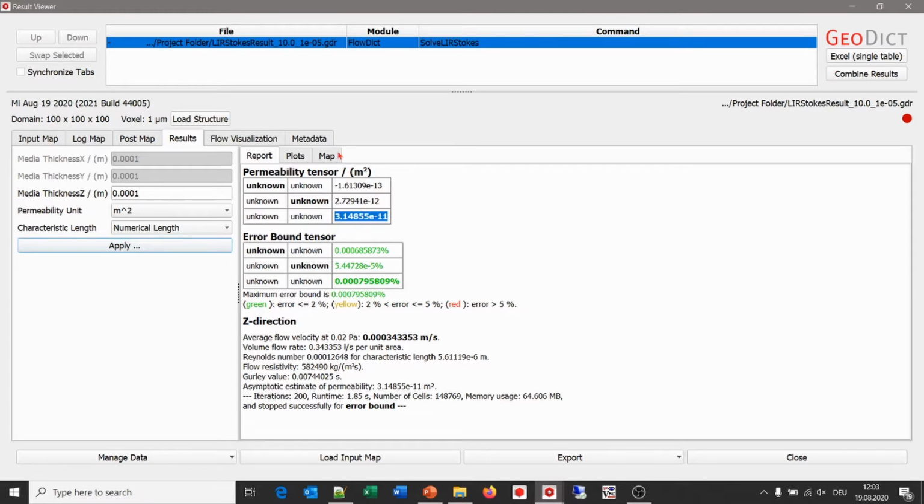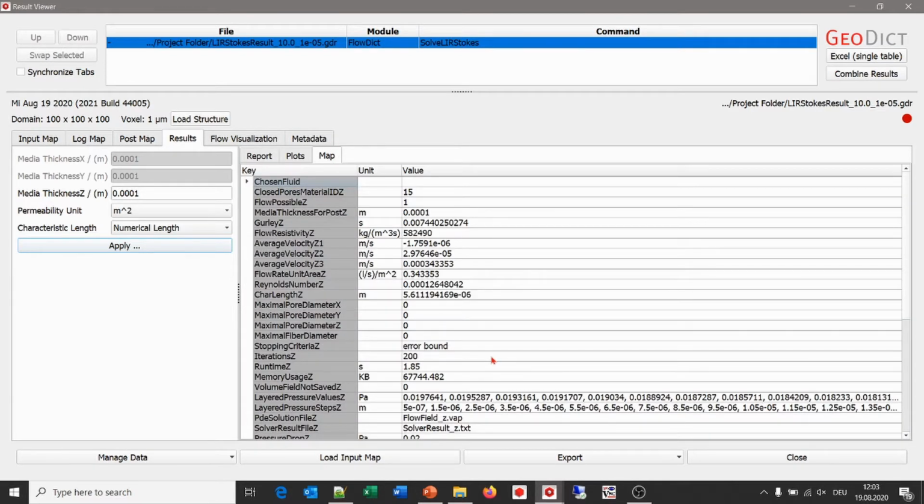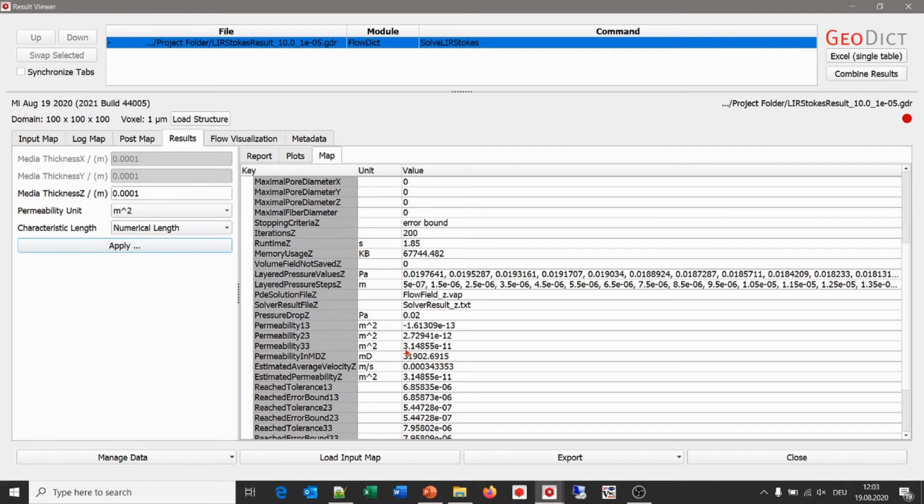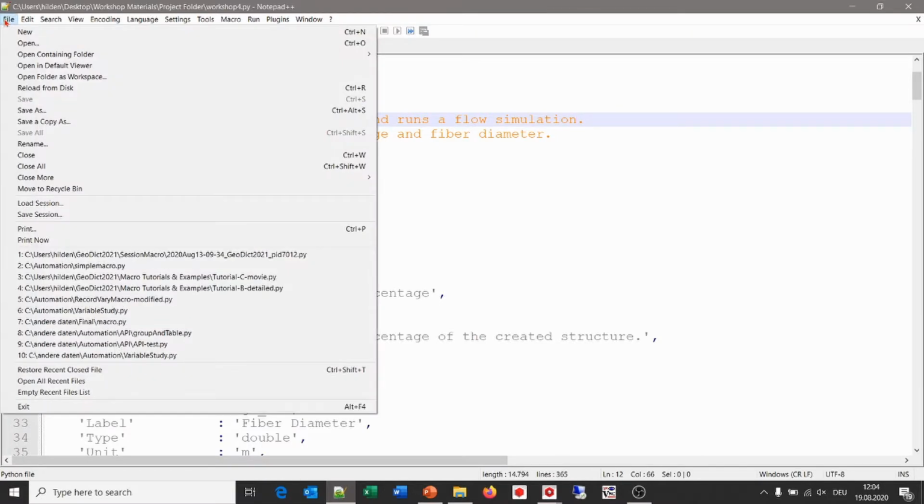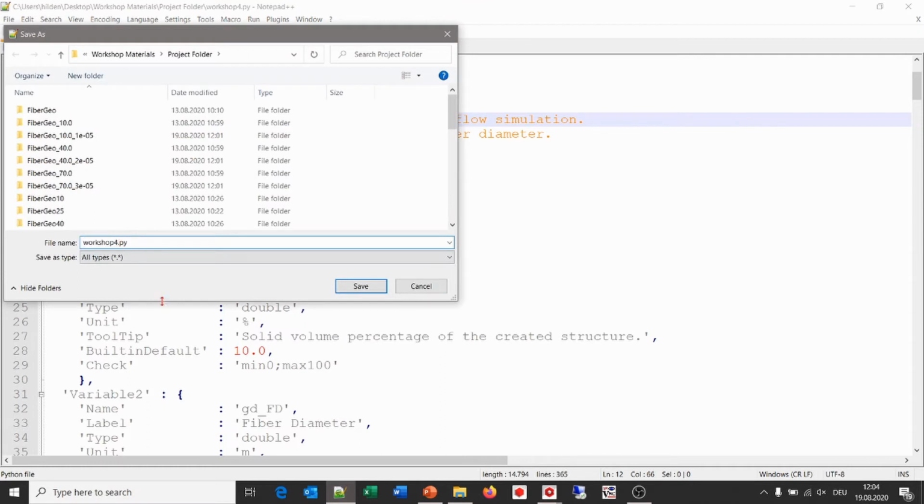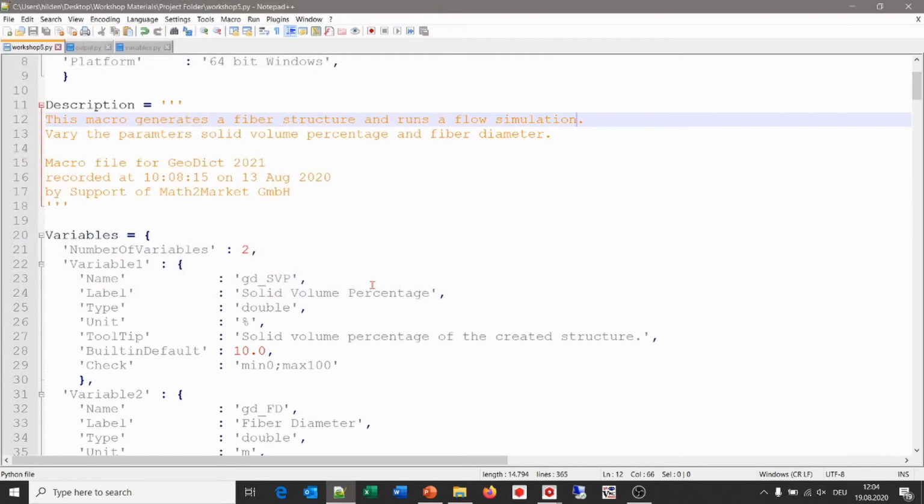And all these result values are stored here in the result map. And this is what we need to access them from the macro. We have to know it's in the result map, and then we have to know the right key here on the left. So we search here for the value that we want, and can see here we need the key permeability 33. So with this knowledge, we go back to the macro, and now we save it as workshop 5. Click Save. First, we could change the description.